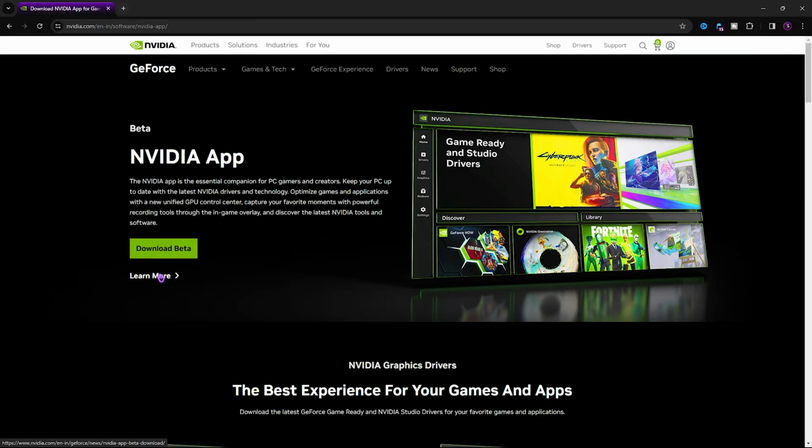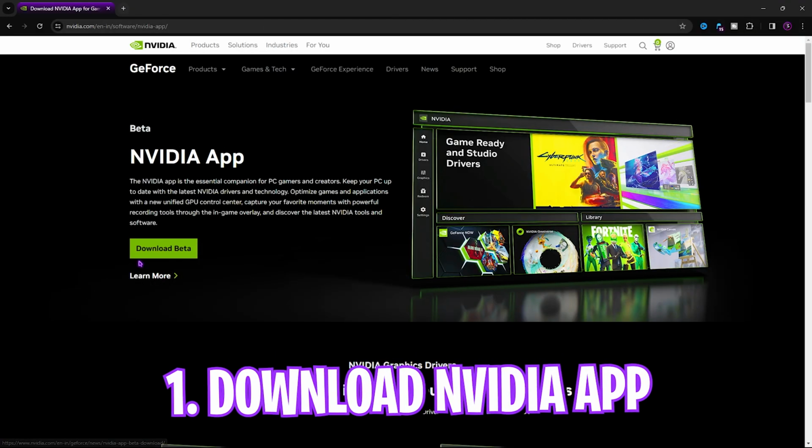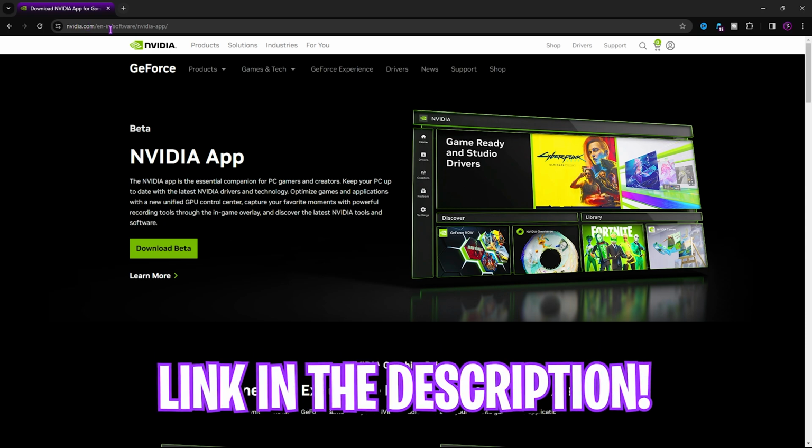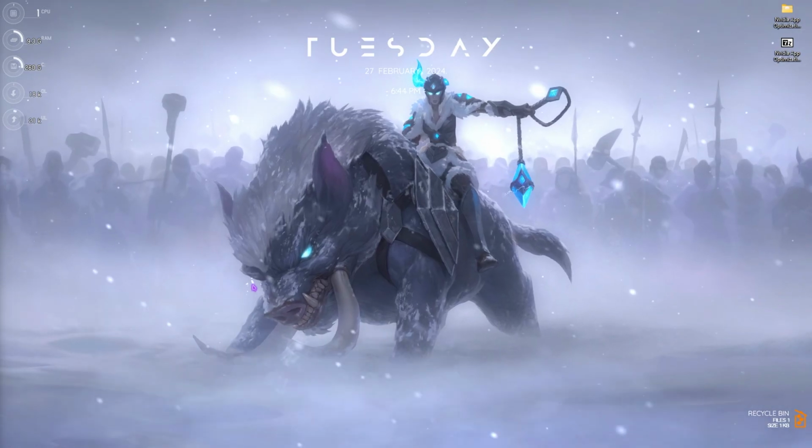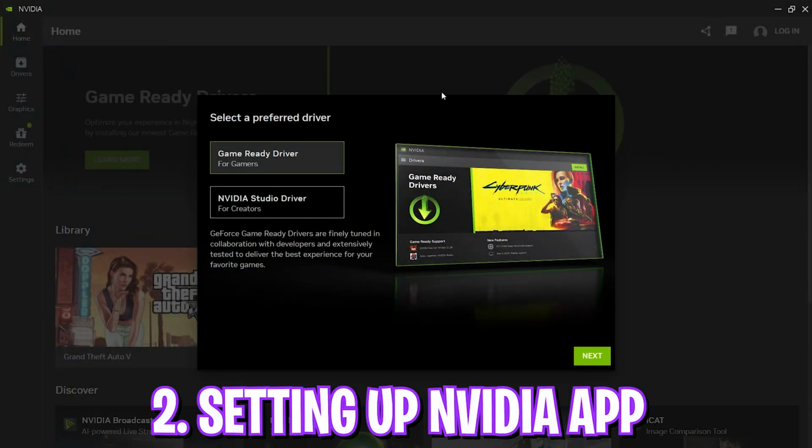Alright, first things first, if you have not yet downloaded the application, go to the link in the description below and you'll be on Nvidia's official website. You'll find the Nvidia app beta right over here. You can simply click on download beta and install it on your PC. Once you've installed it, simply open it up and now you'll be on a page like this.